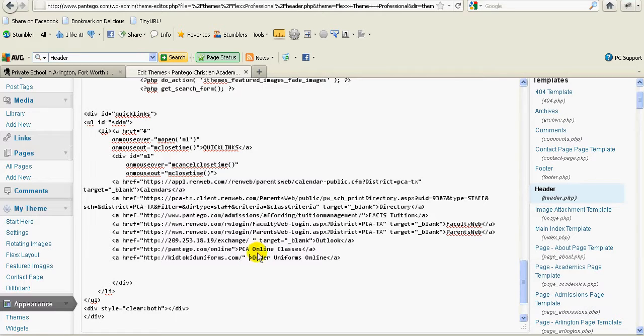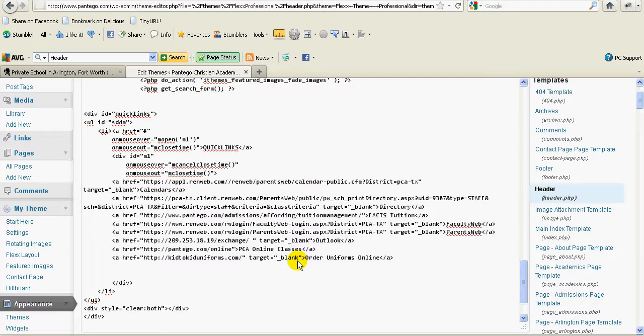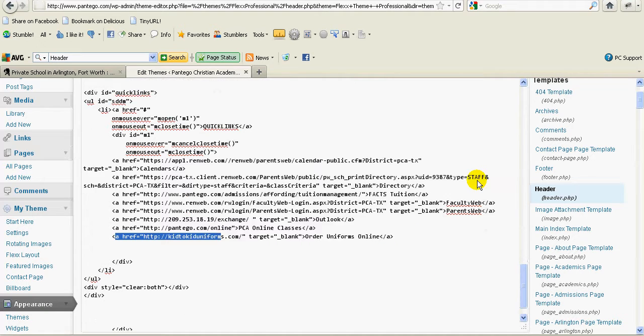Now I'm just going to paste in target equals underscore blank. See how that kind of matches over here? You got your closed bracket, very important. You got your title, and I just messed that up, so I'm going to undo that. I didn't mean to grab that. Order uniforms online, and then you've got this bracket here, which just closes the link off, which is related to here. That gets into all that coding stuff that none of us like to do. But this is how this is set up.